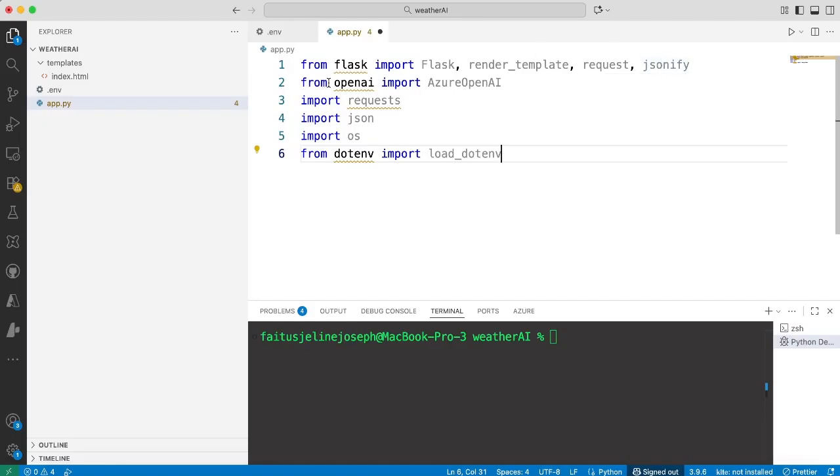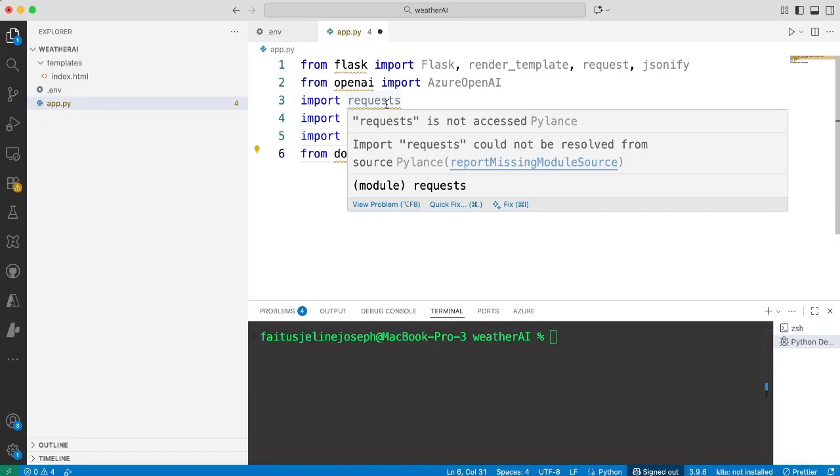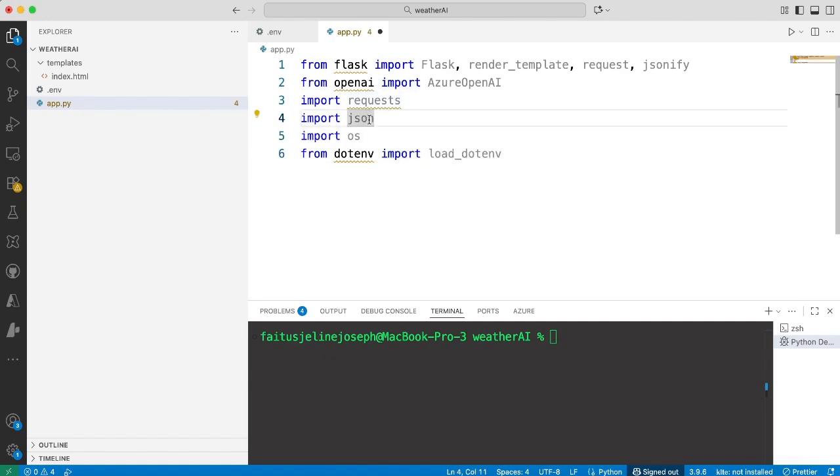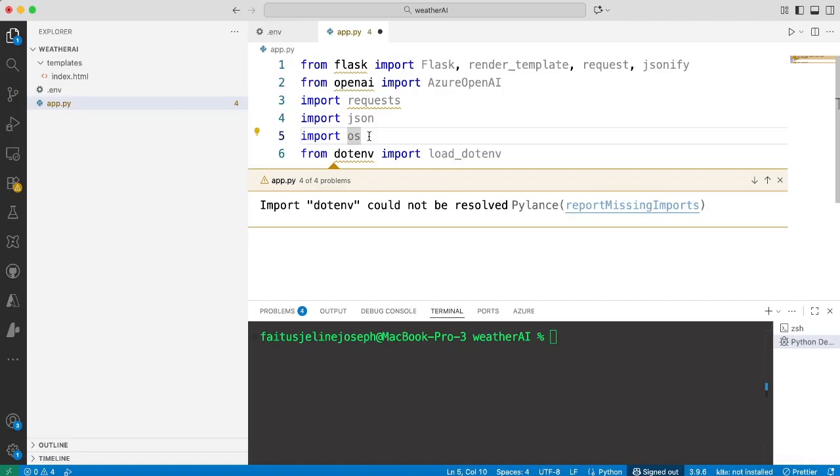Next, we have from openai import AzureOpenAI. This lets us communicate with the Azure GPT model using Azure function calling. Next, we are importing requests. This is to make HTTP requests to the OpenWeatherMap API. Next, we are importing json. This helps us to parse and handle JSON data. Next, we are importing os. This helps access operating system functionalities. Next, we have from dotenv import load_dotenv. This is to load our environment variables from the .env file. We have our .env file that we just created.